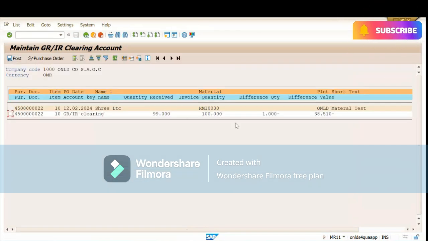Just execute it. Now you see there is a 1 metric ton difference, and we got the difference value of 38.510. Rakesh asks: if we are doing MIRO credit memo, the difference always comes. The difference depends on how much quantity you mention. For example, the PO quantity is 100, and we received 95. The allowed tolerance is 1.